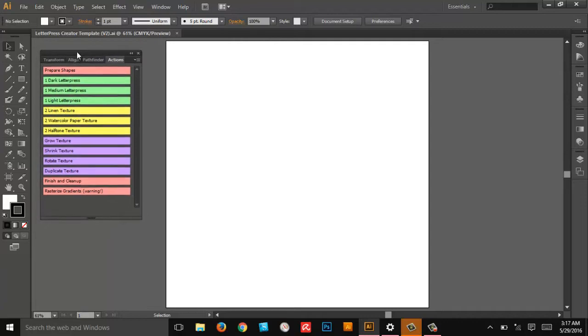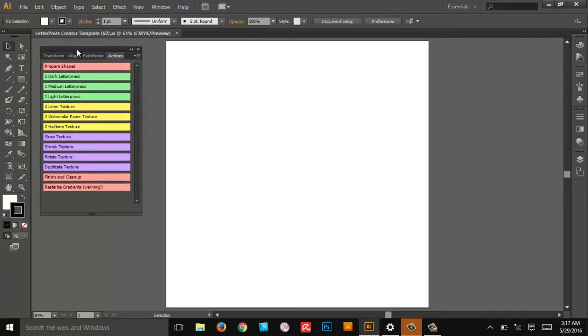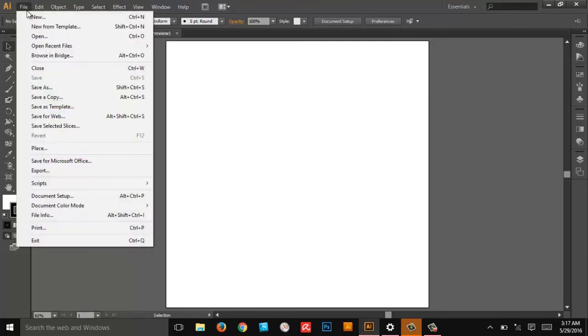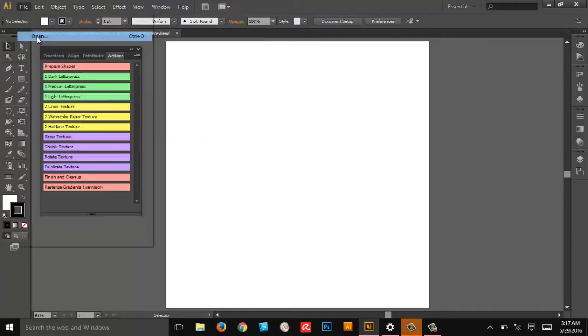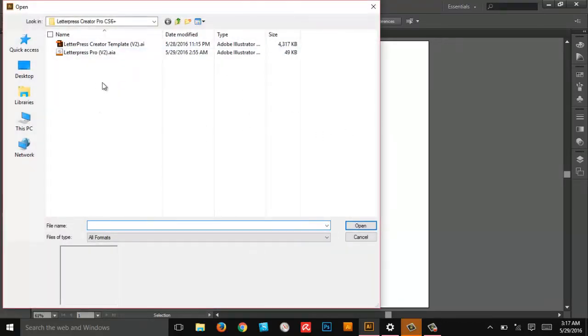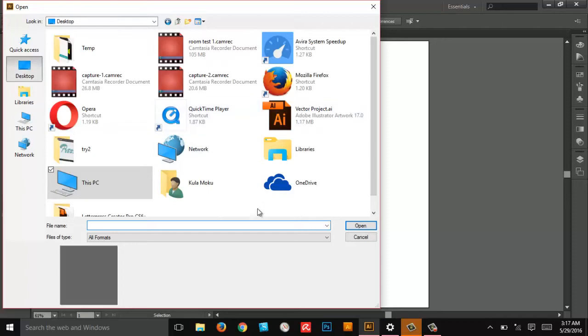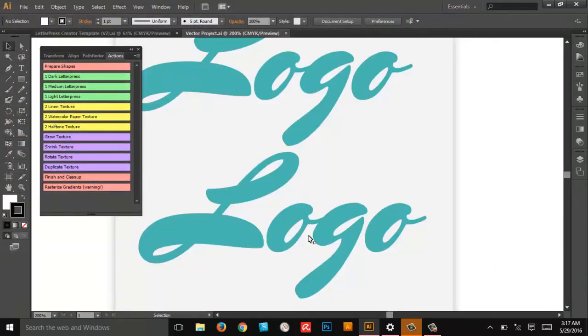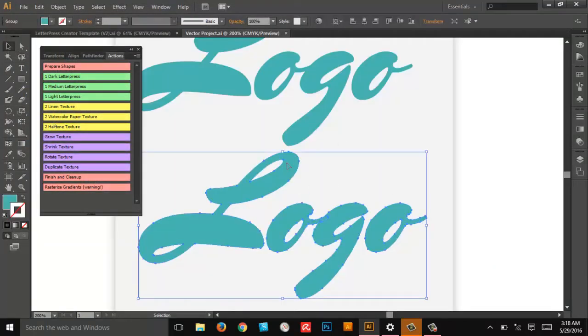So the first thing, well, you don't really want to make a project inside this template, okay? It's because some of the scripts clear everything on the artboard. It'll just mess with you and make it crazy. So always work from a different file. So I've got another project going here, vector project. There we go. So get rid of that guy.